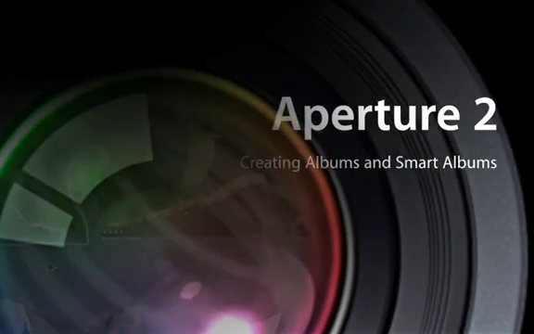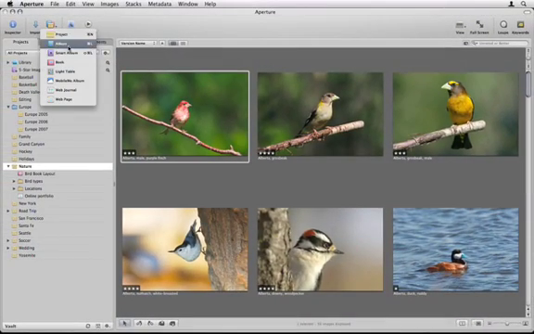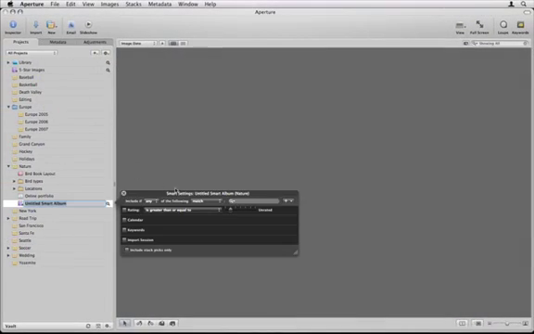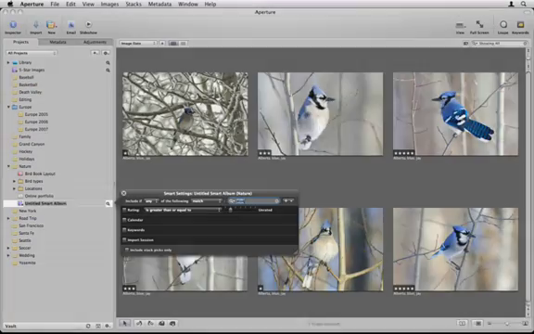Albums and smart albums are some of the most powerful organizational tools in Aperture, allowing you to easily collect specific sets of images and organize them within your projects.